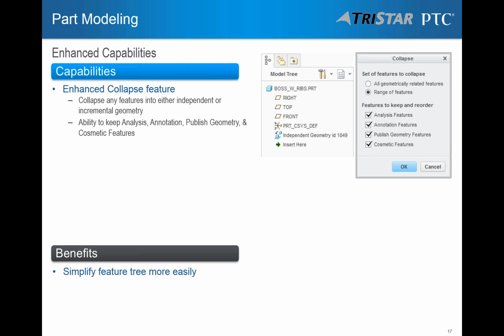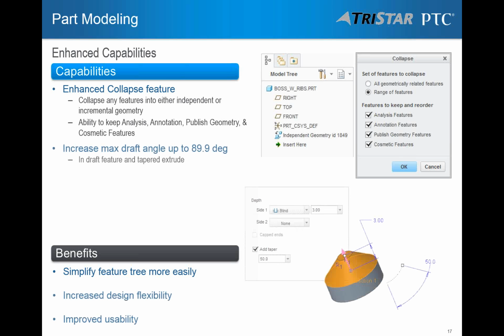There's an enhanced collapse feature. We now have the ability to collapse features into either independent or incremental geometry, but also have the ability to keep any analysis, annotation, published geometry, or cosmetic features and reorder them in the tree. We also have the increase in the max draft angle to 89.9 degrees.